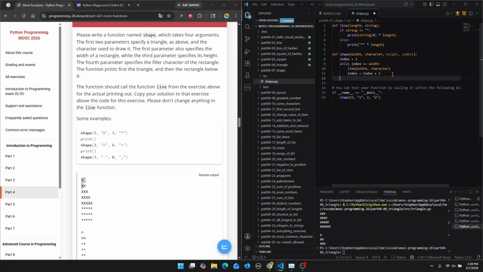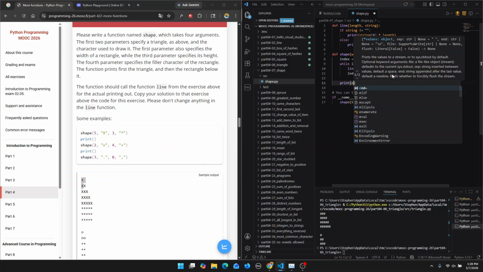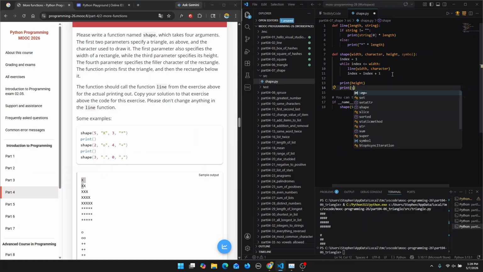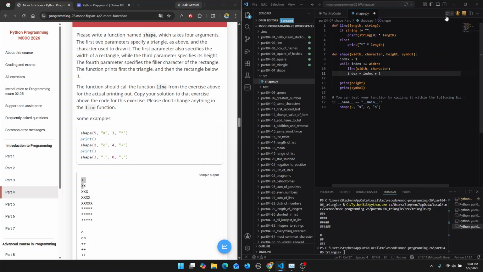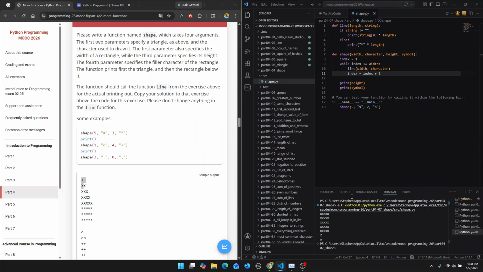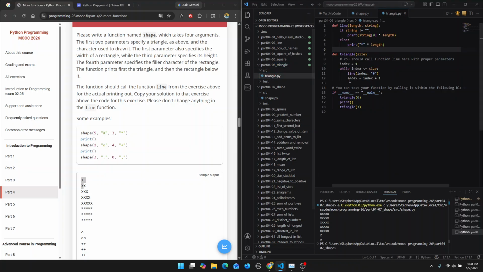And then just for the sake of avoiding errors, I'm just going to print height, and I'm going to print symbol. So let's run this and see if we just get the triangle first. Okay, we're not getting a triangle. How do we solve this exercise here? Index is equal to 1, while less than or equal to size.